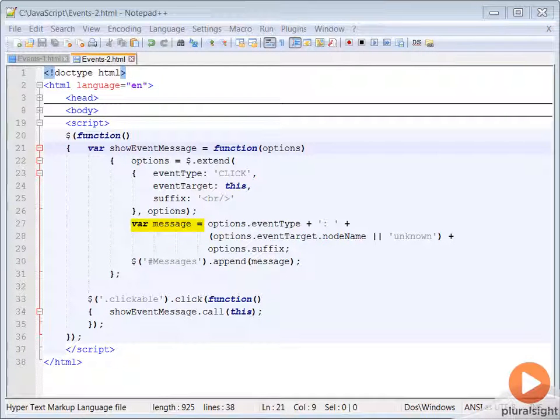Next, we construct a textual message comprised of the event type, the node name of the target, and the suffix. We take the precaution of supplying the text of unknown in the case where the event target doesn't have a node name. When would this occur? Whenever we call this function without a valid document element, or call it with an improperly defined parameter object, or with no parameter at all. There's one other time we'll see unknown, but we'll talk about that in the next segment dealing with custom events.